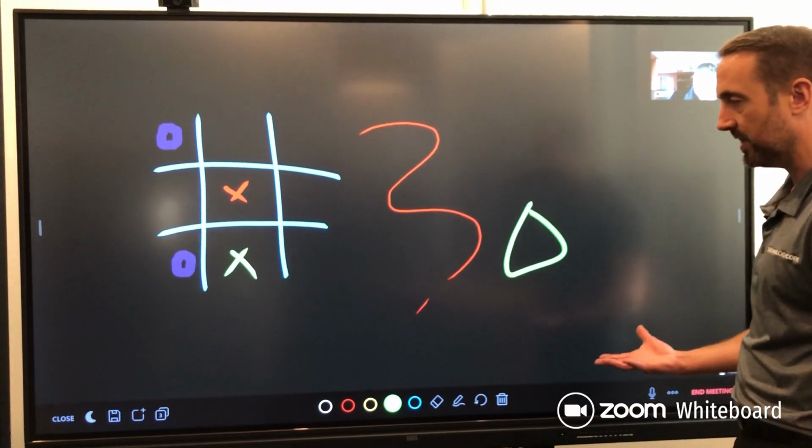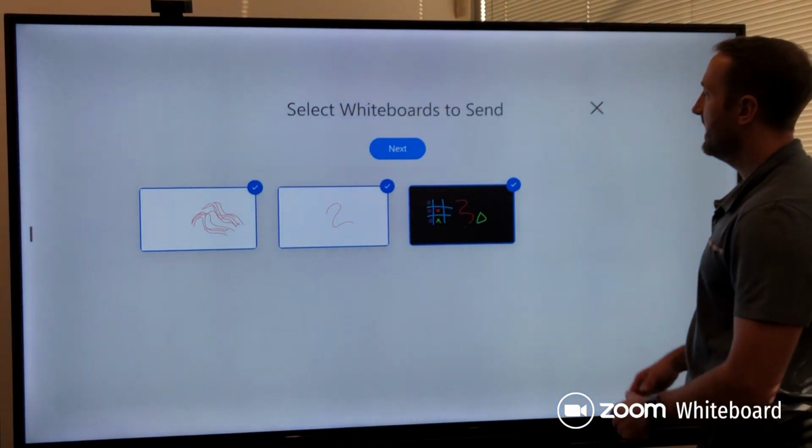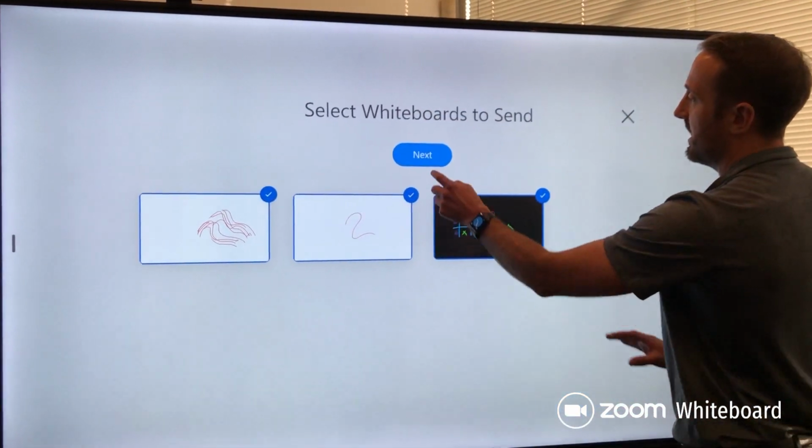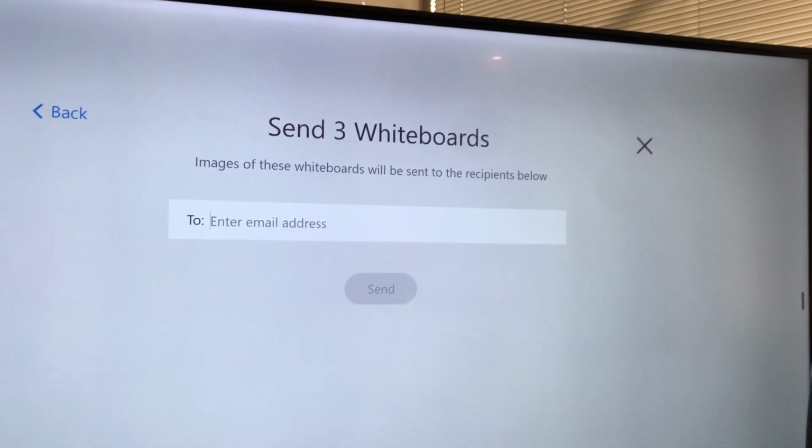And one of the nice features within here is when we do come out of here and we click on the save button, it's really simple to wrap all this up and send it to any of your participants via an email address.